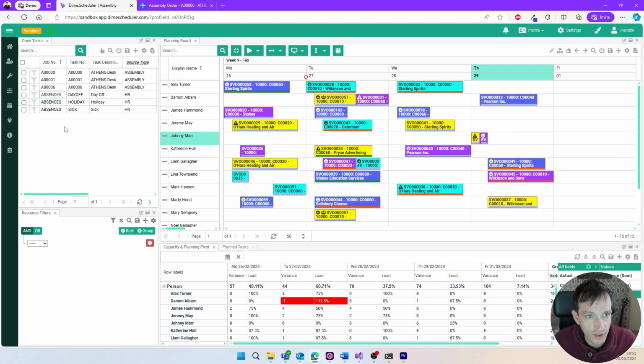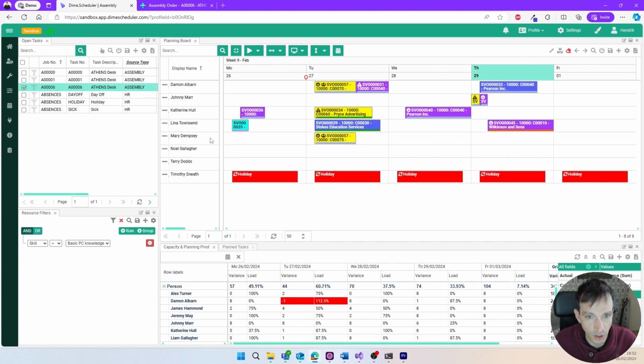As always, once a task enters Dime.Scheduler, it is completely up to the planner to decide what will happen next. Depending on the information provided, the planner could consider using a component like the resource filters. That makes it easy to locate resources with certain attributes, like skills, zones, departments, languages, and so on. So within a few clicks, you can construct a filter and then apply that filter on our list of resources. So these are the resources that we might consider assigning to that order.